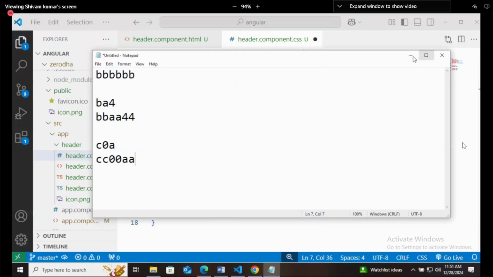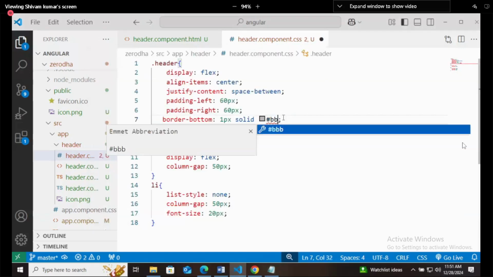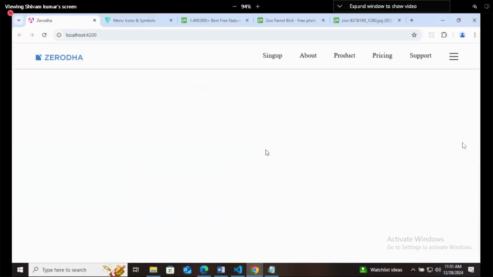So here I will keep triple B, and this is what we are getting now. Header is done. You have created one particular component. We have created one particular component.